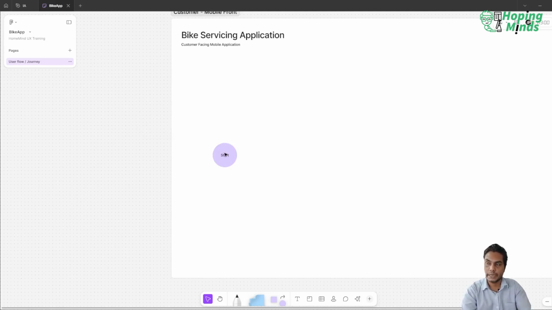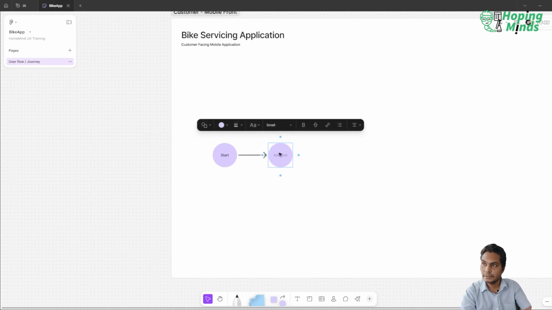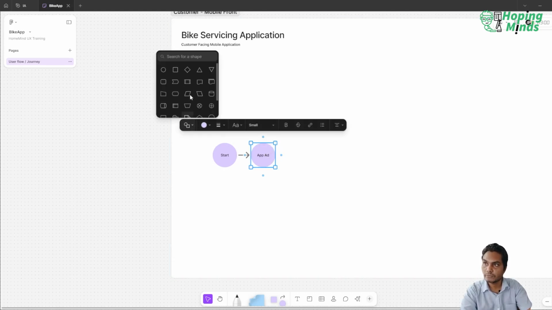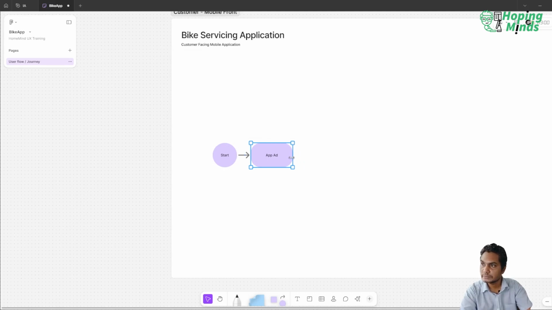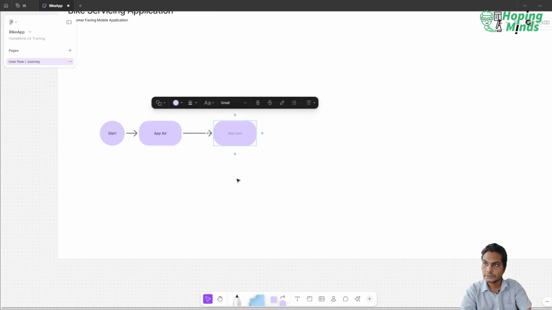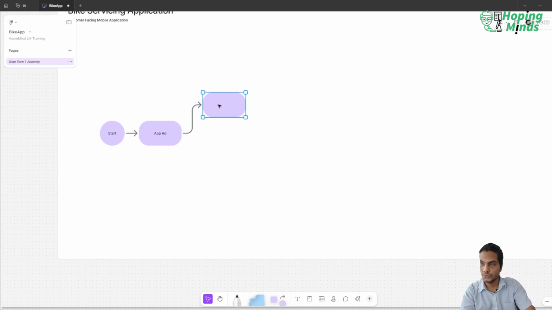Now, once you click on start, then you come to a page. Once you tap on the application, you come to a page called, not a page, it's a greeting, or it's more like an app ad. Let's change the shape of it. Different shape. This is also an origin, so I'm not going to change the color. And after you cross this, skip this app ad.